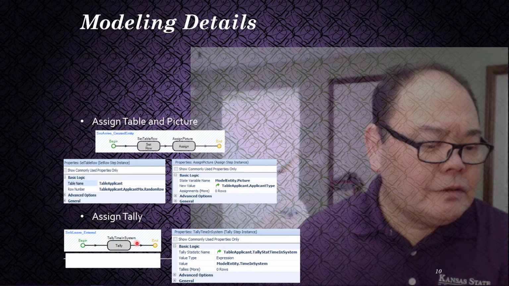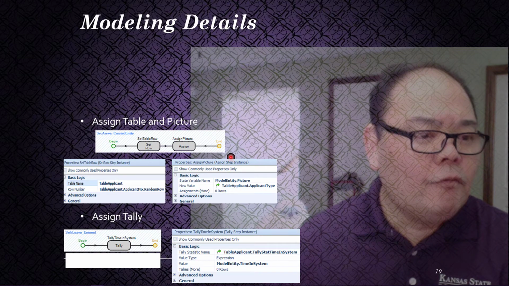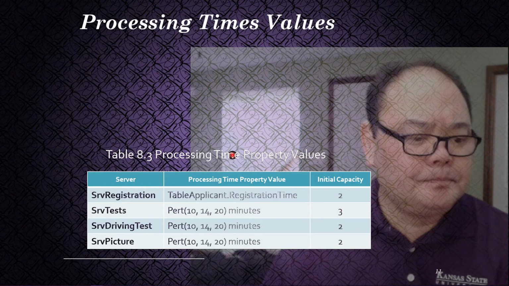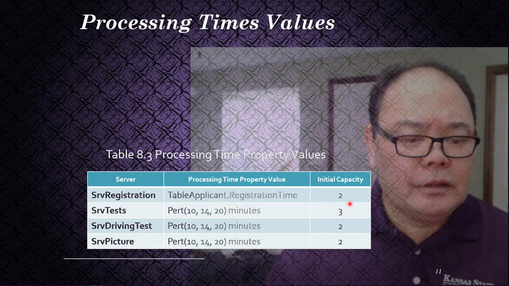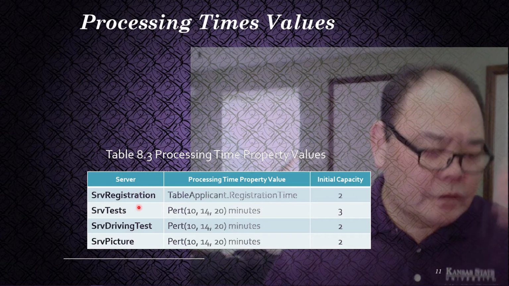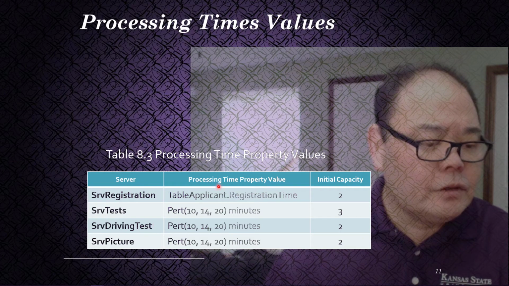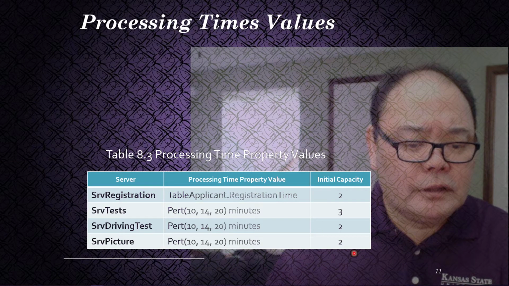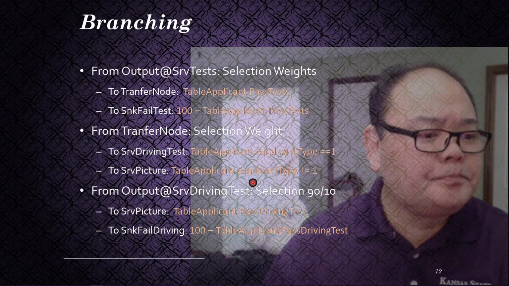When the applicant leaves the system, we're going to use a tally statistic to collect the tally statistic for each type of applicant. The processing time value is given here, and the capacity for each work server is also given. So we have 4 different servers right here. Each one has its own capacity and its own processing time.